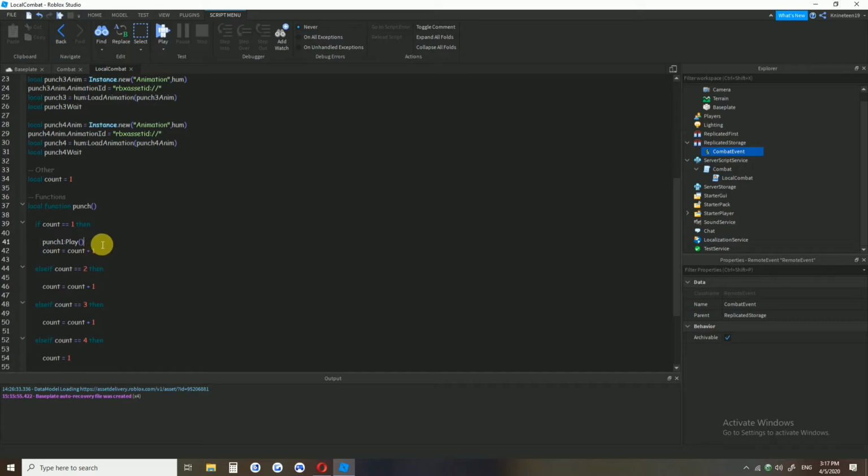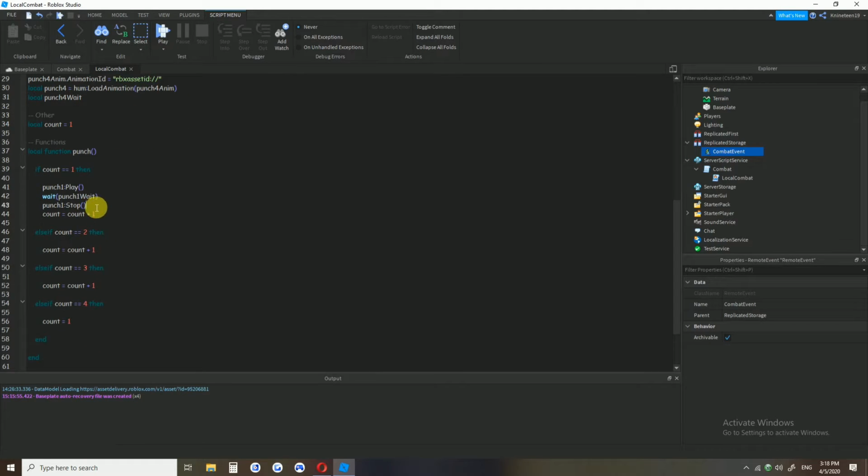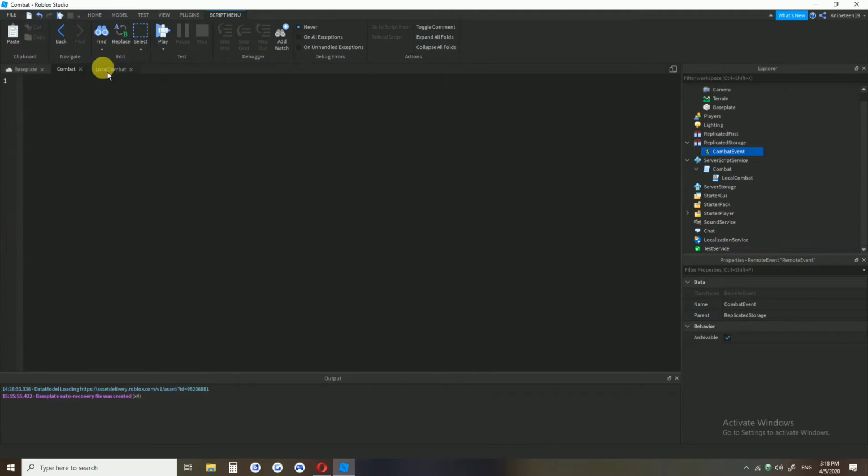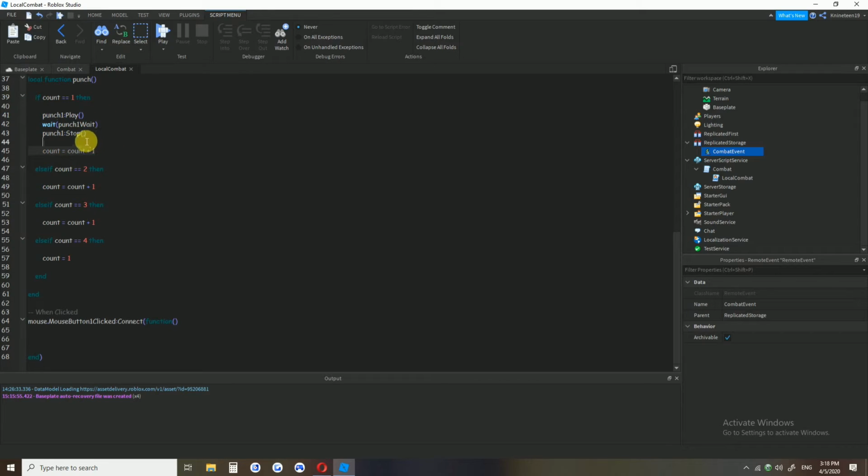Okay. Now, punch 1. Wait. What am I doing? Wait. There we go. That's more like it. Punch 1. This makes the animation stop after a certain amount of time as well. And for now, I'm not going to add where it links to this script. I'm going to do that after I get this for all of them.